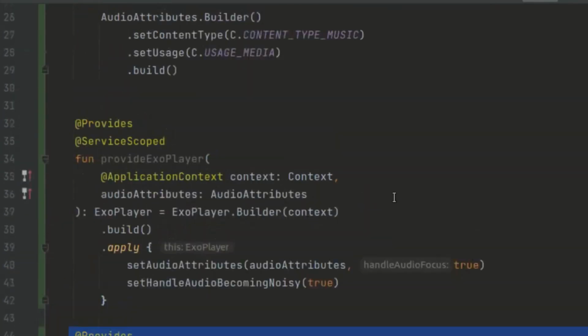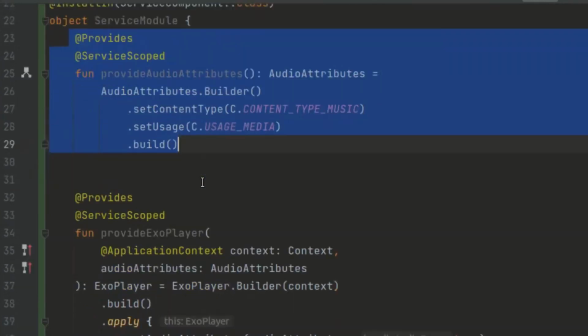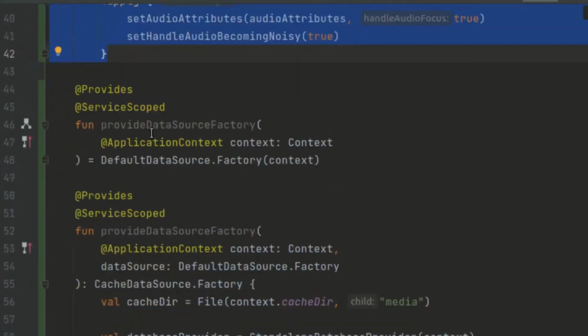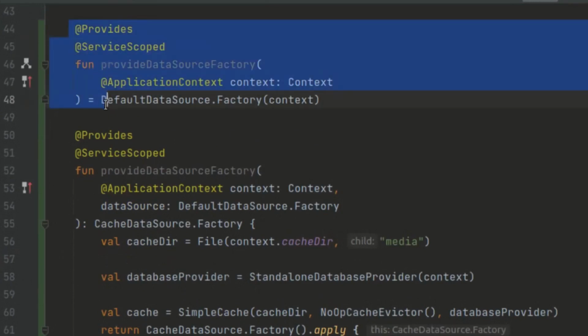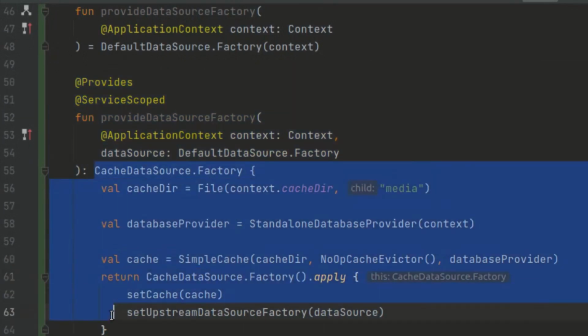Okay, so now we have finished creating our module, and as you can see, we have used this audio attribute, which is going to be used as a dependency inside provide ExoPlayer. We have provided our ExoPlayer, and also this data source, which is just a dependency in order to create a data source factory. For that case, we have created our cache data source factory.